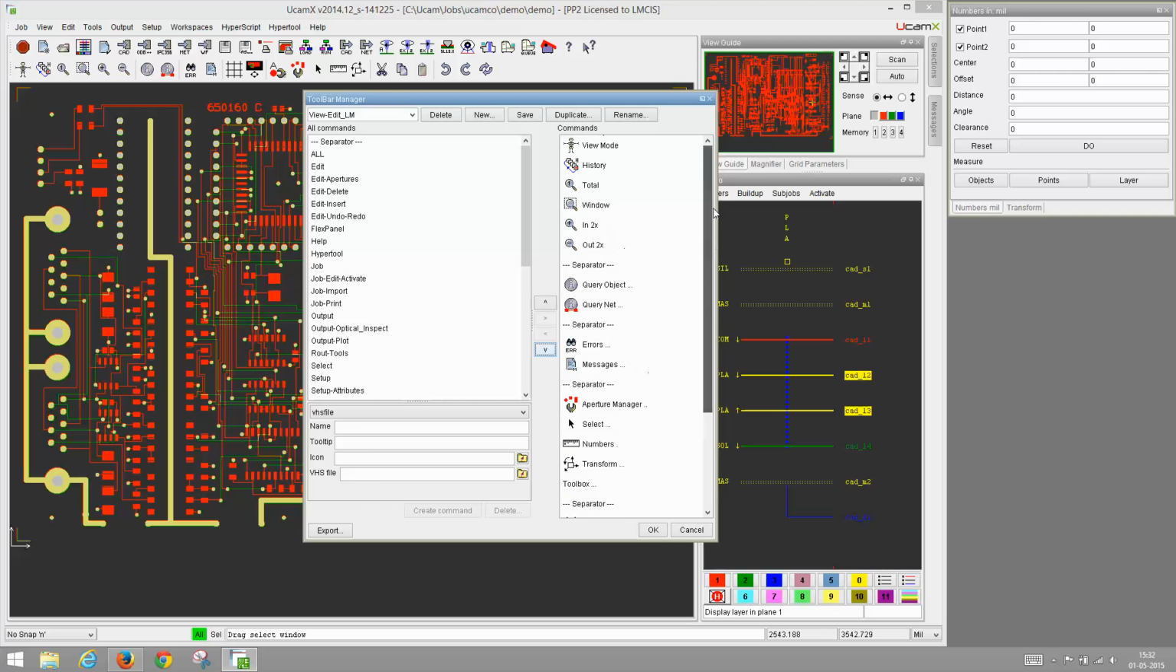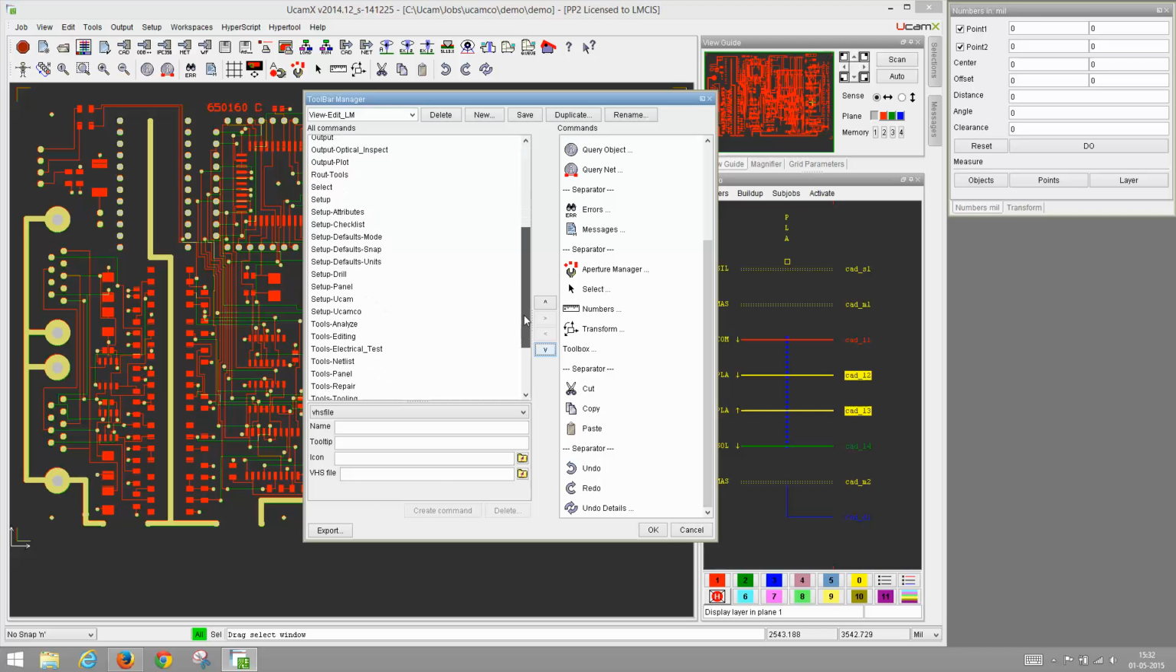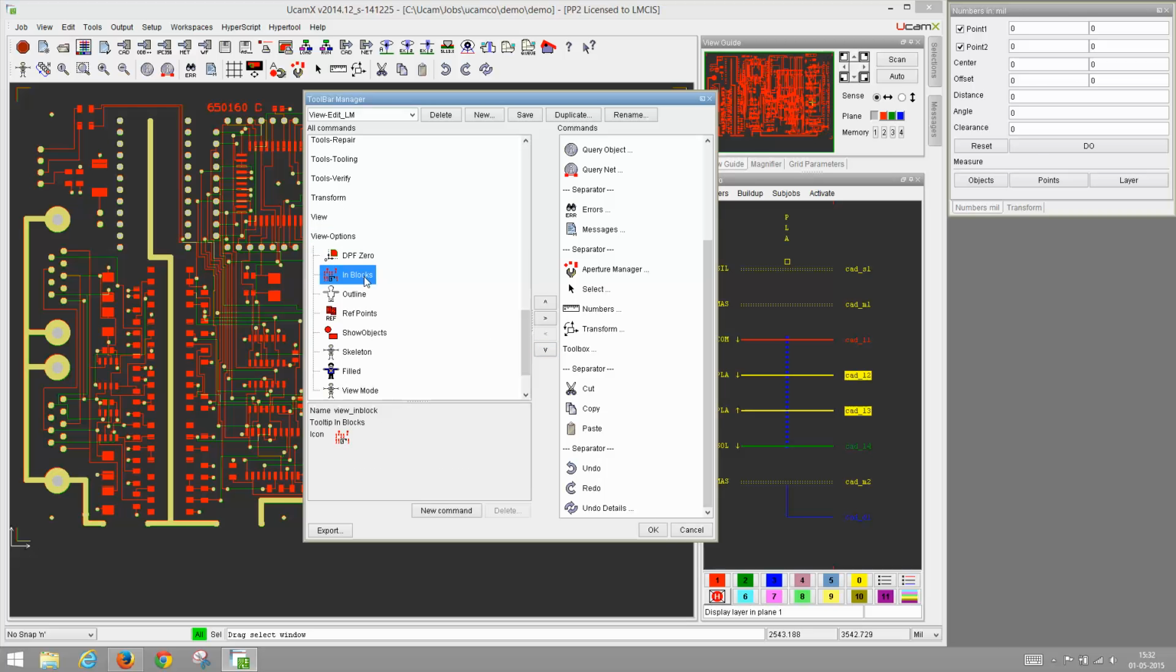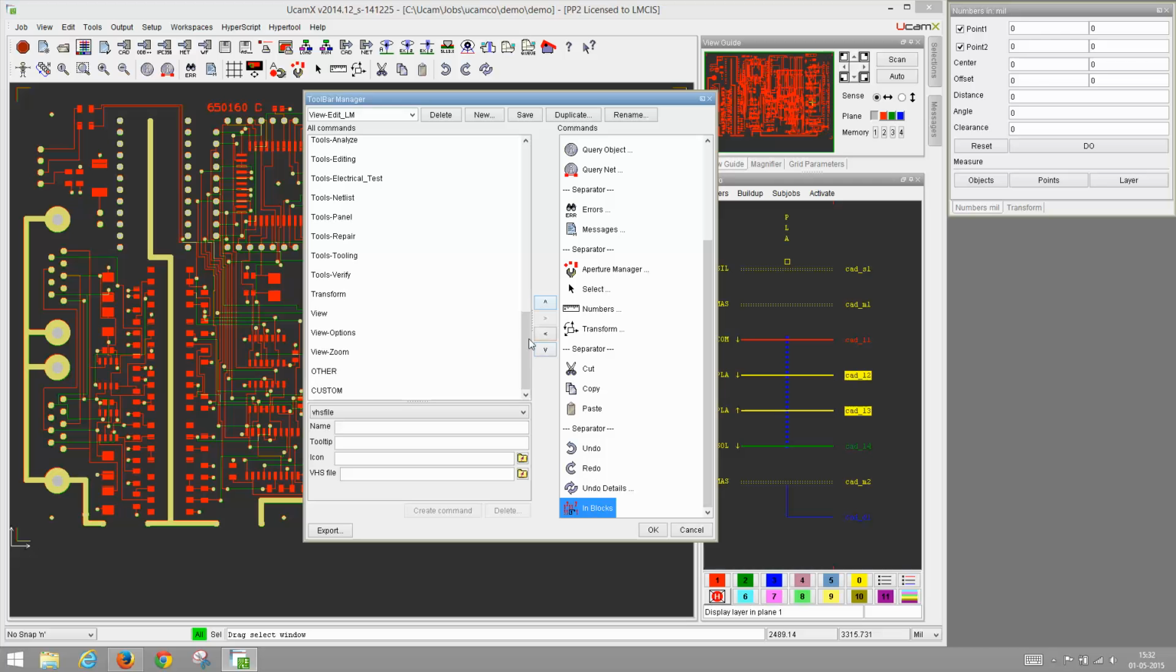Now, is there anything that I would like to have on top of that? Maybe there is. I want to be able to switch my view options. I want to switch between in blocks and not in blocks. So I'll grab this one and bring it over here. You click on that button that puts it over here, and now you just use those arrow keys. There we go. And you move it to where you like to have it.